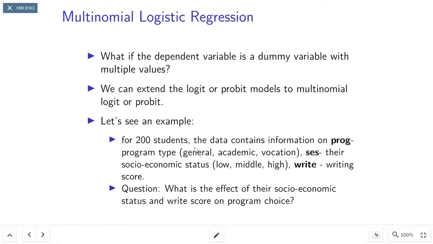In this class example, we will use the data set of 200 students and a host of different variables, such as the program type, which consists of general, academic, vocational, and their socioeconomic status, low, middle, high, and writing score, to predict what is the effect of their socioeconomic status and the writing score on the program choice.